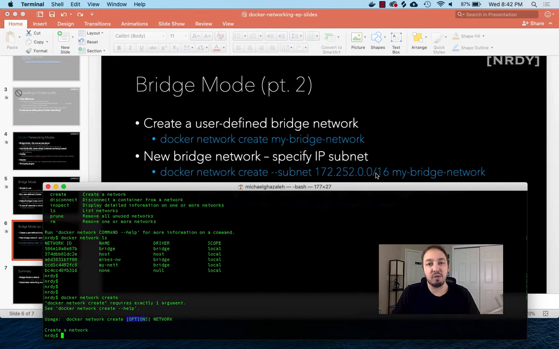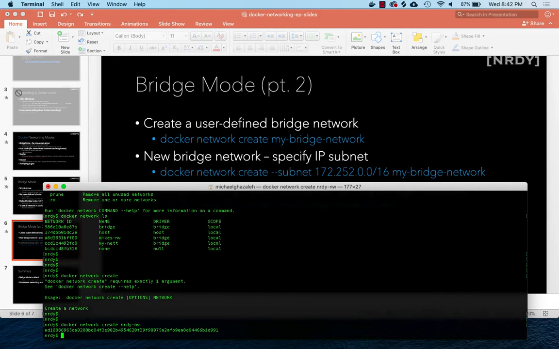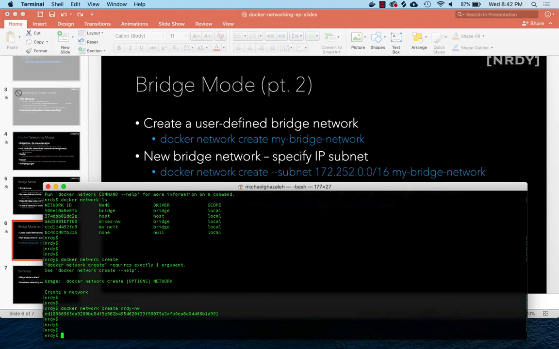So it's not really a big deal. It's not like this range is going to be exposed to the outside world per se, but it is worth mentioning. So in my case, I'm just going to say docker network create nerdy-nw for network. I'm going to hit enter. All right, so we got that ID back, so that looks good.